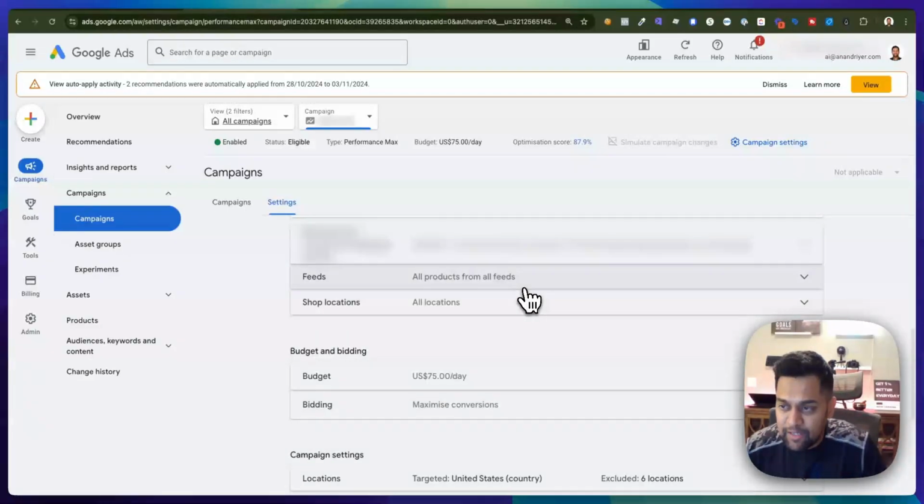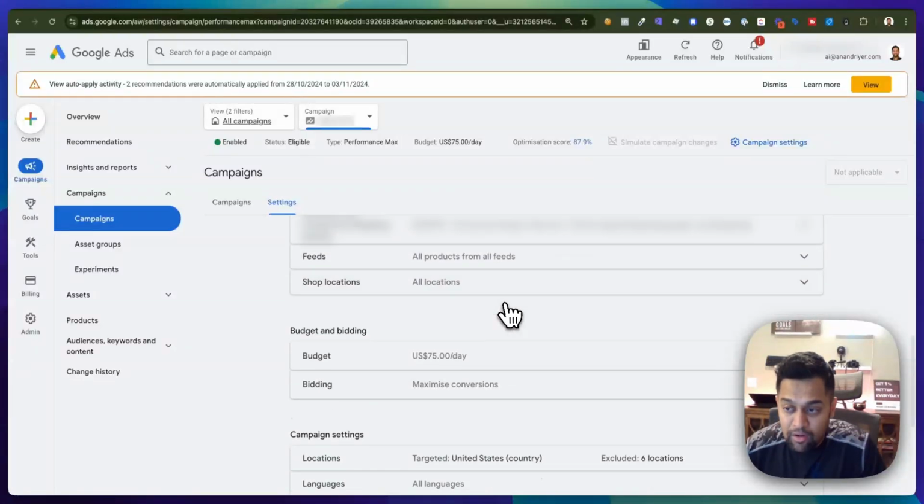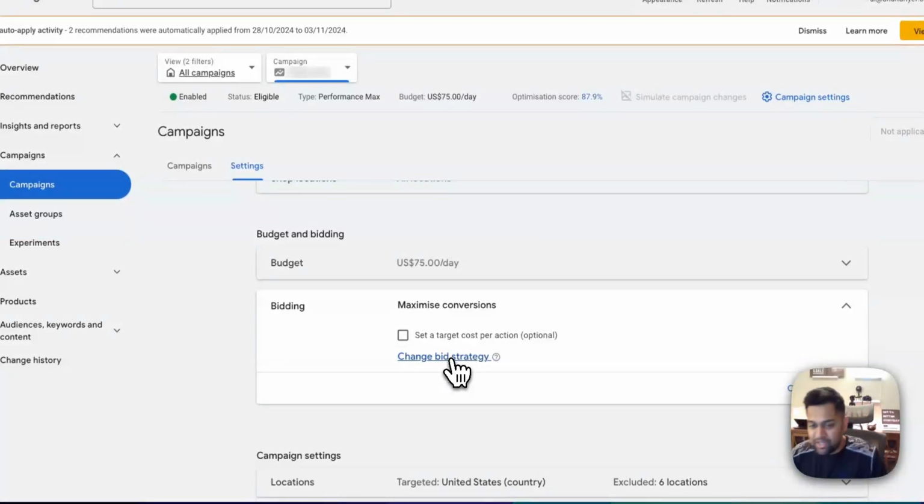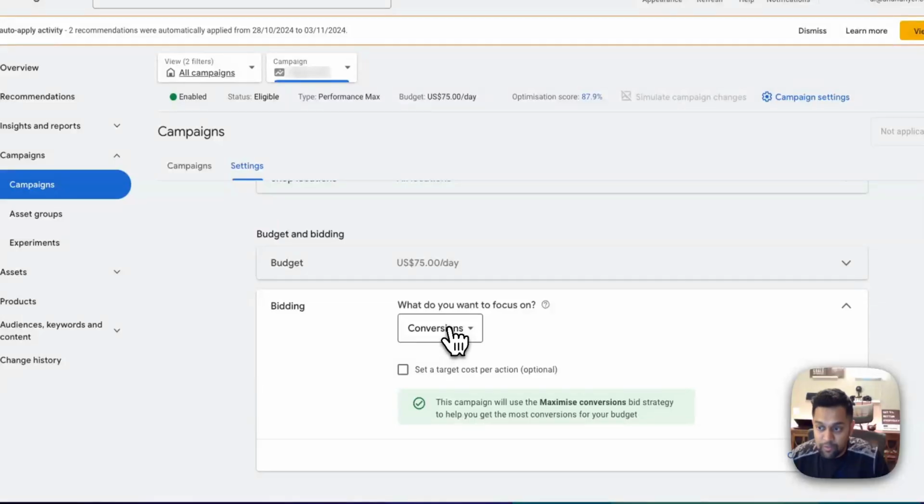Then you have, if you're running a shopping campaign or Performance Max campaign for an e-commerce store, then you have this feeds option. Location is another one to optimize for. Then you have bidding strategy. Again, this is where you can change from cost per action to cost per conversion value, right?